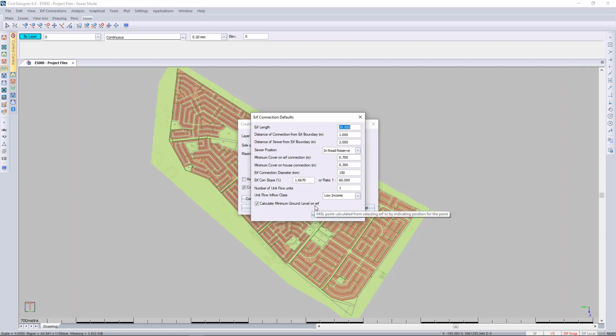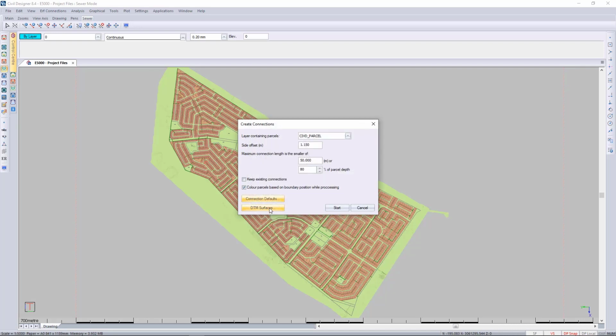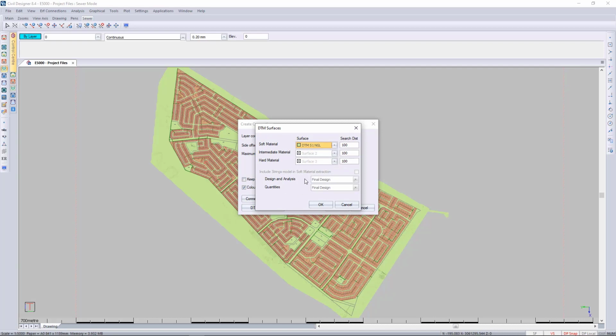I encourage you to press F1 and go through each value if you are unsure of any values here. You'll see that we have the connection values for when in the road reserve. We also have the values for when the property connection is connecting to the mid block when it is inside its property or when it is an adjacent property. We can press OK, and we can look at the DTM surface to process.